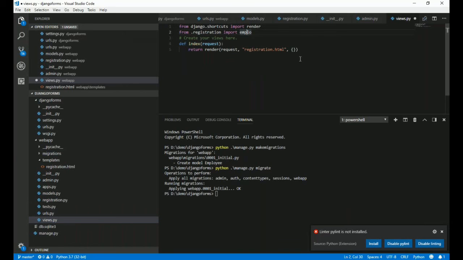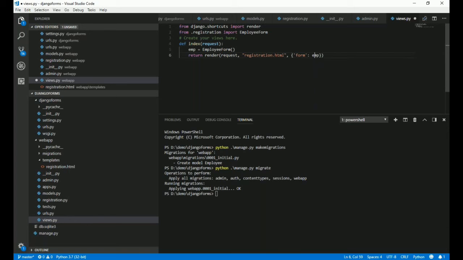Inside the view, let me re-import the form again. Import registration, import employee form. After doing that, I'm creating the object for my employee form, and this object I will pass to my HTML in terms of the form. So I can say emp. This is my form object, and I will make it emp underscore form.